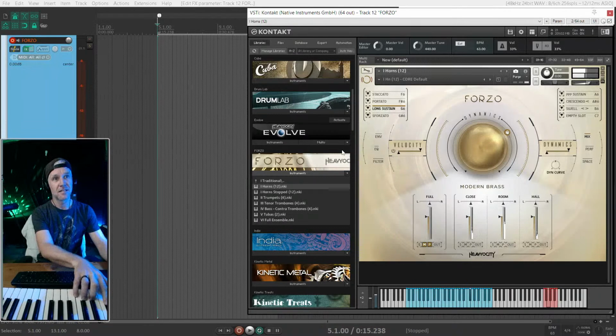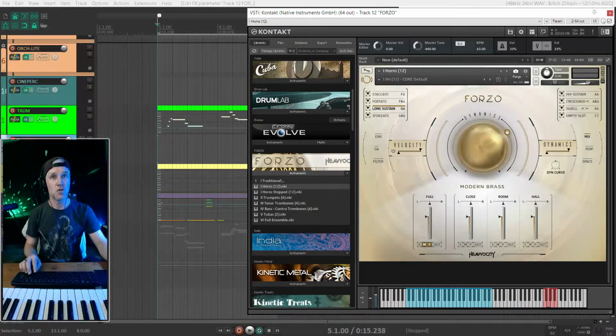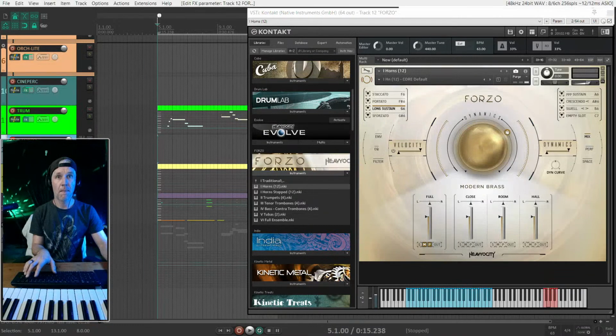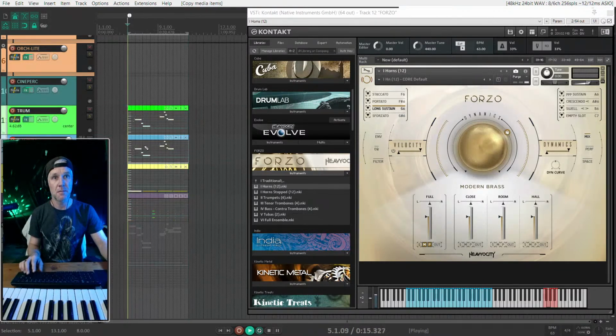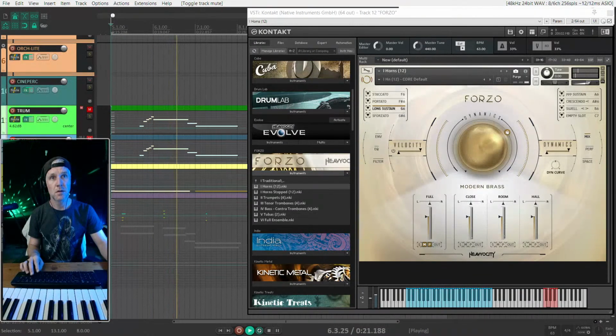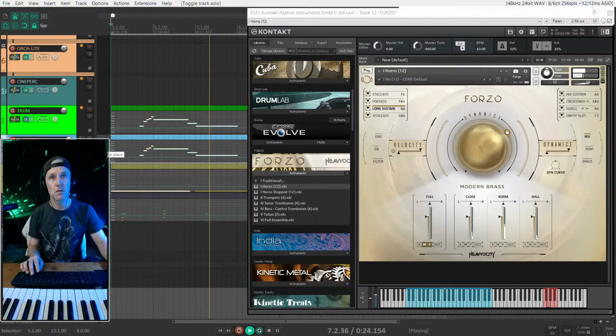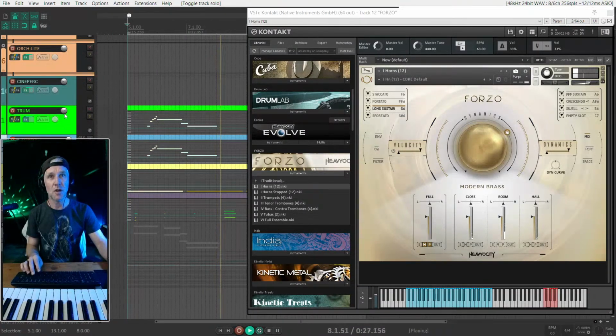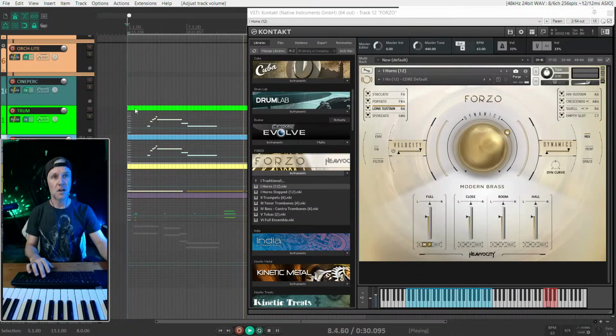Oh, that's nice. That could work. Actually, this could work as the lead instrument. I think it definitely works well as a lead instrument. Let's add Forzo to the trumpet. Let's make the trumpet and Forzo play the same thing. And listen to that. That's kind of what we're going for, isn't it? It smooths over the gap. Turn the click off.